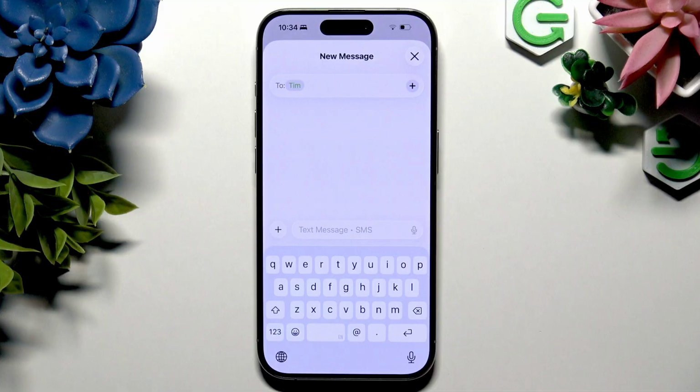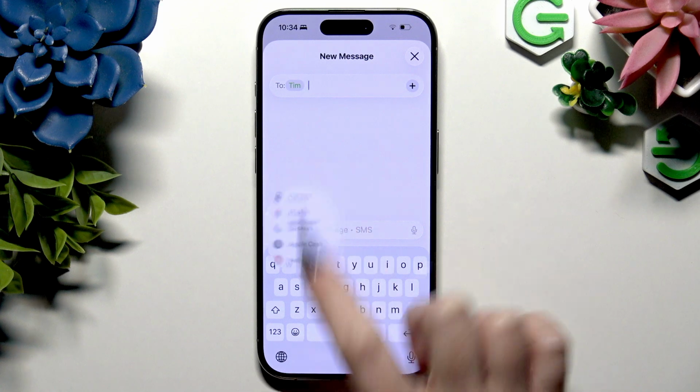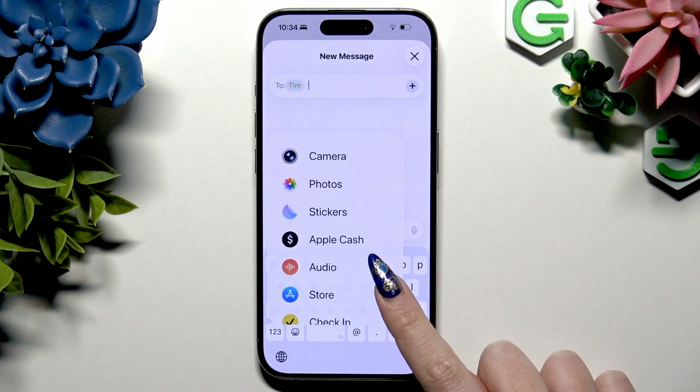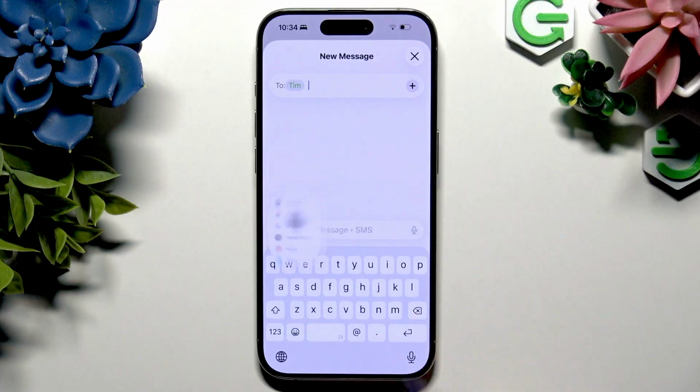Wherever you decided, when you're ready to create an audio file within Messages app, use this plus on the left and click on Audio in the pop-up. Once you do, it will automatically start recording. When you're done with your audio file, click on red button.